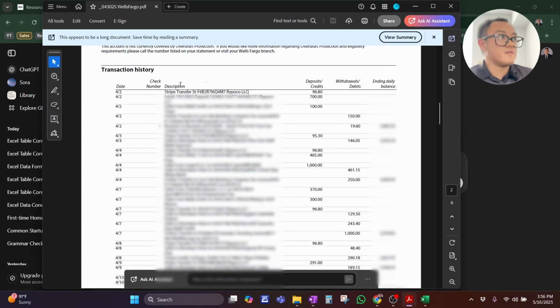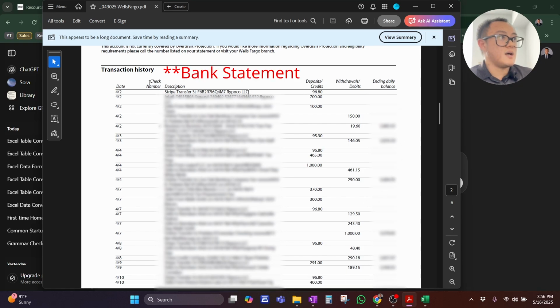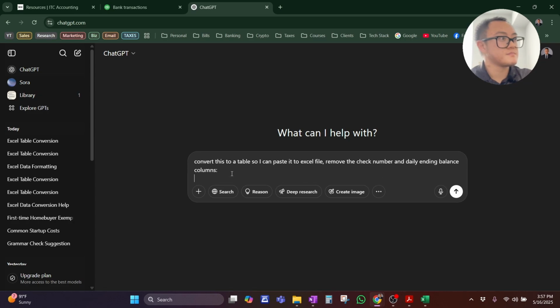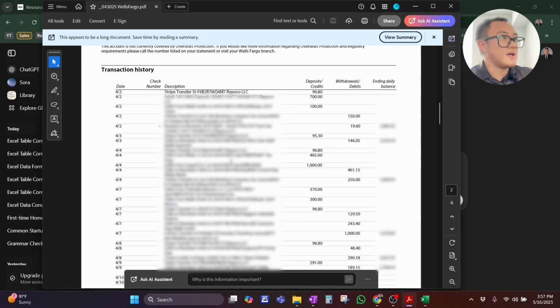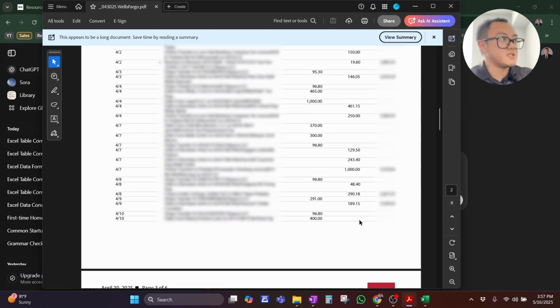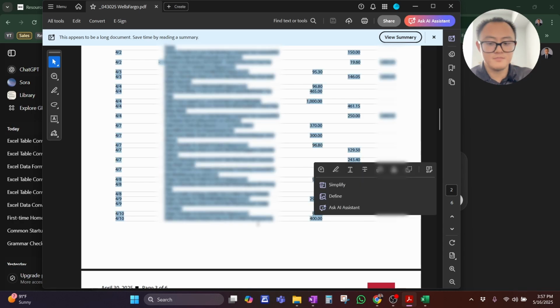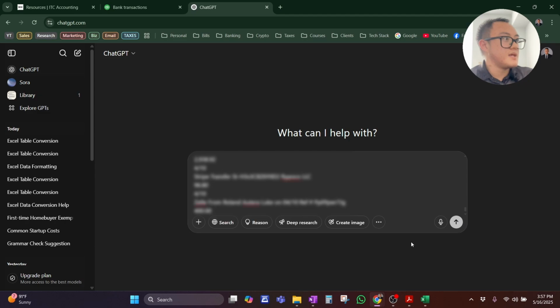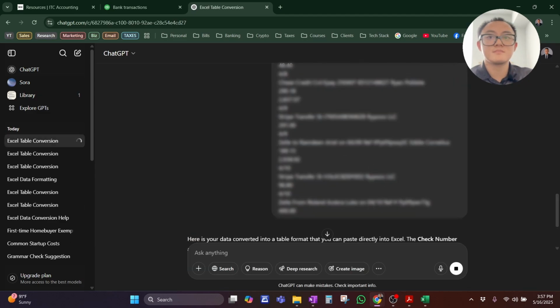And then for this specific transaction, I'm going to tell it to remove this check number column as well as this daily ending balance column, because I don't really need that information. So you might have to do a little bit of minor tweaking just depending on how your bank statement comes out. Okay, so after that, I can just take all of this information, copy and paste. And then it's going to create a table for me.